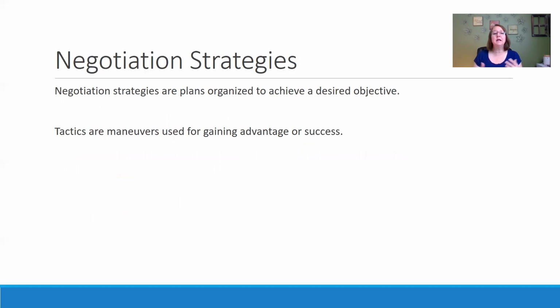So negotiating strategies, we need to understand the difference between strategies and tactics. Your strategies are organized around the main points around the desired objective, and the tactics are the maneuvers that help you gain success. So you want to make sure that you address the main points, those strategies, and that you use the tactics or maneuvers to support.